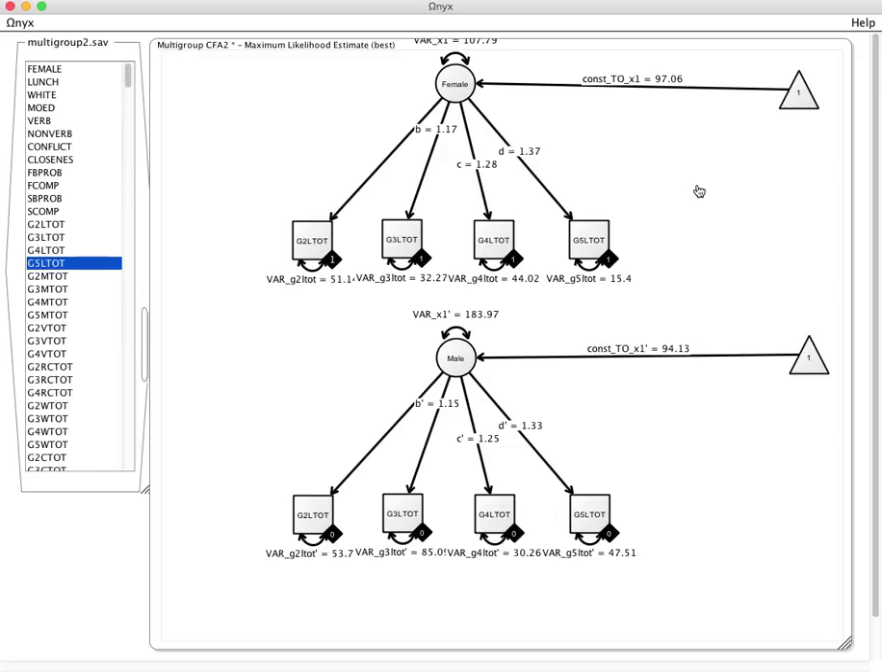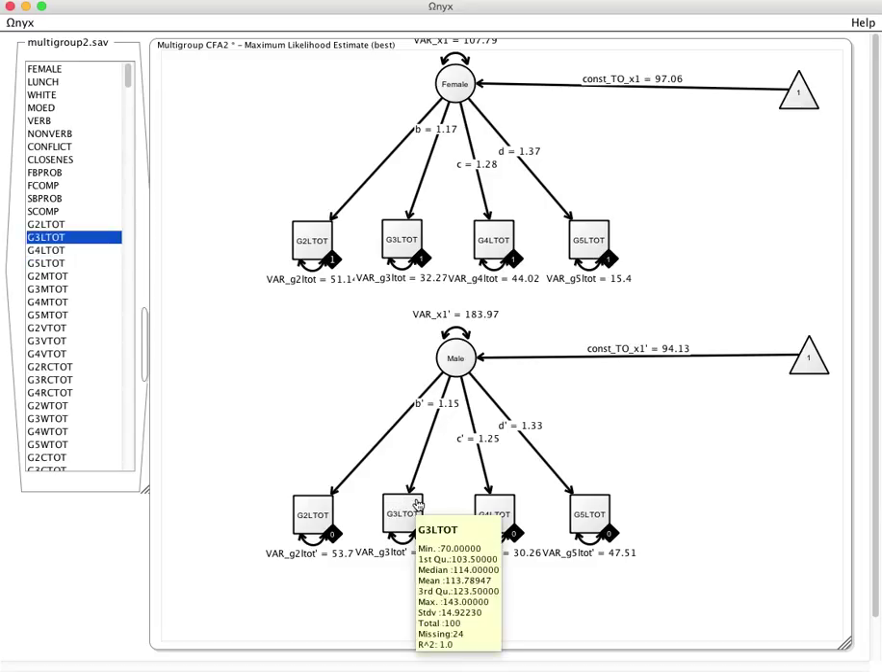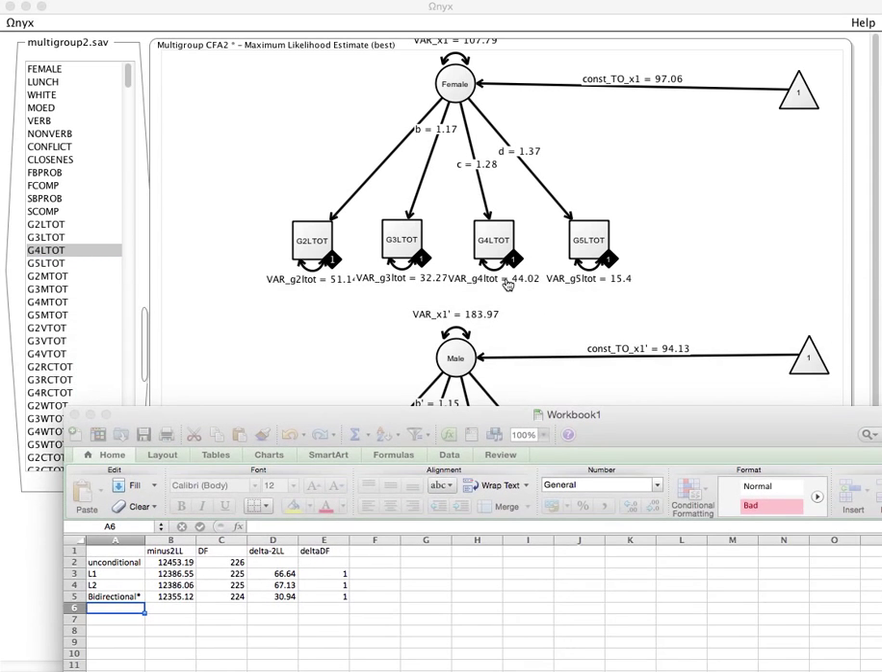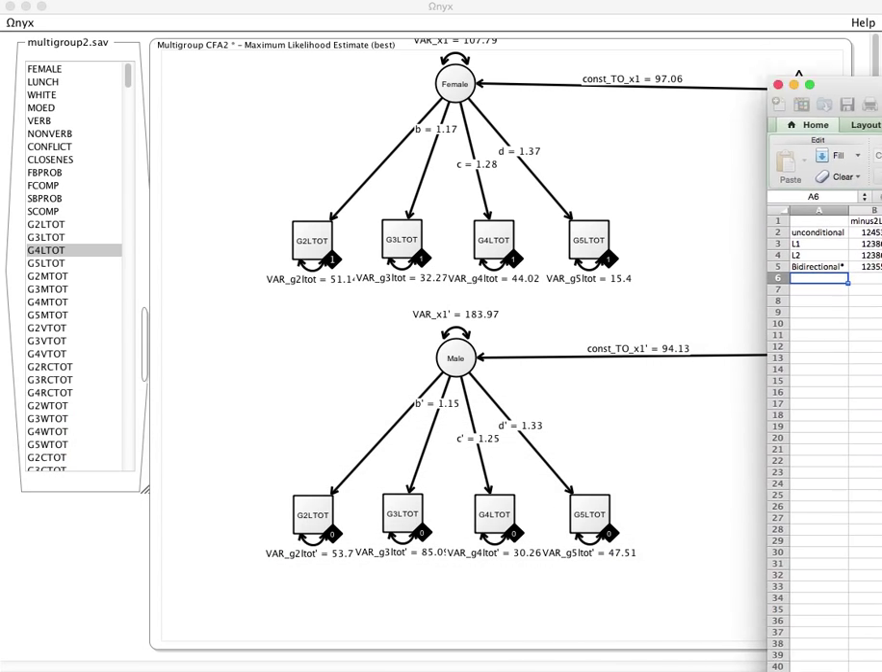So now you see that you are actually getting different estimates here. You have variances that are a little different, and then you've got 1.17 versus 1.15, 1.28, 1.25, 1.37, 1.33. And so the question becomes, are those differences real? Or are they just statistical artifacts? As with many things, we do a chi-square change test. This serves as the unconstrained model.